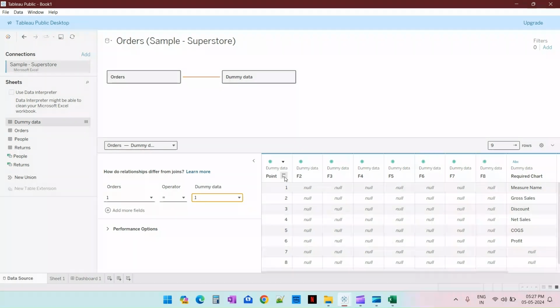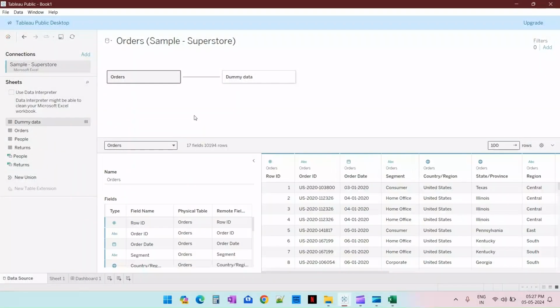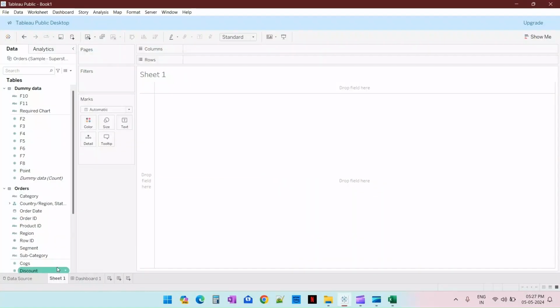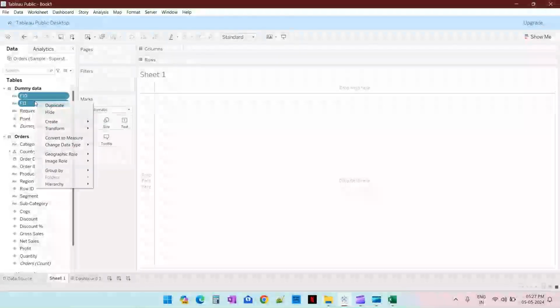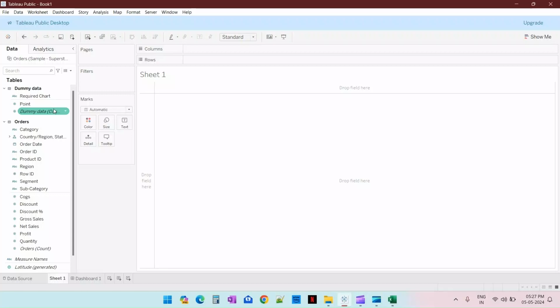So now we just have to concentrate on this column. We don't need all these columns, so we can just ignore them. They will be lying dead there. Or we can do one thing, we can just hide them. This one will also be good.